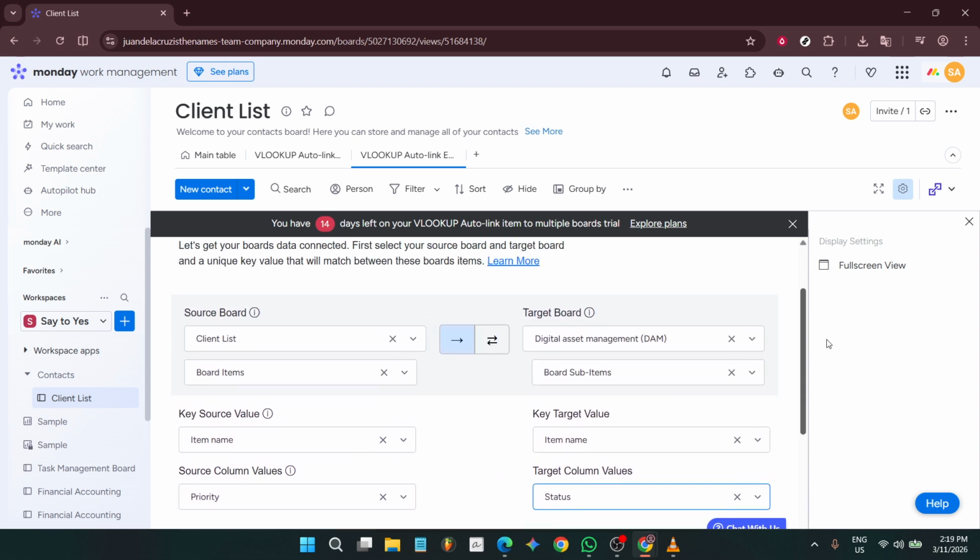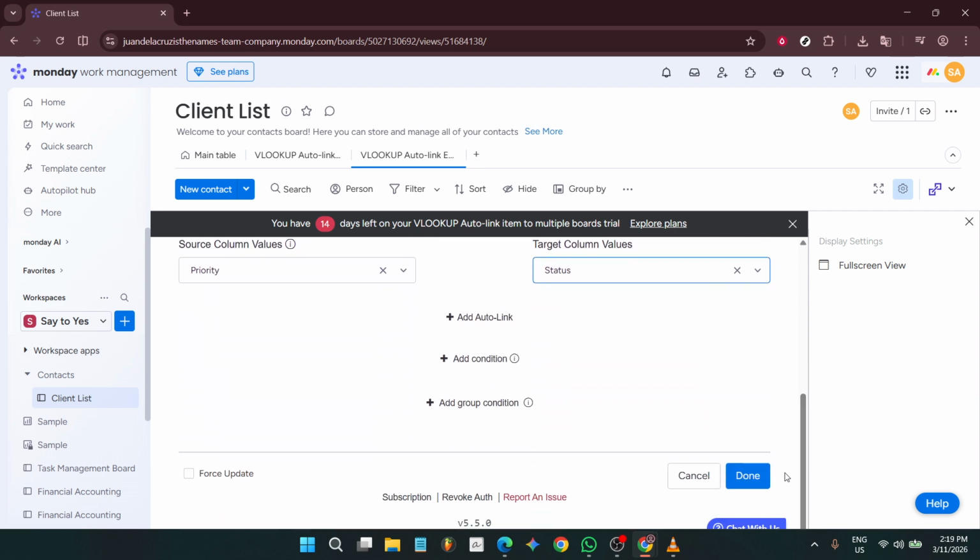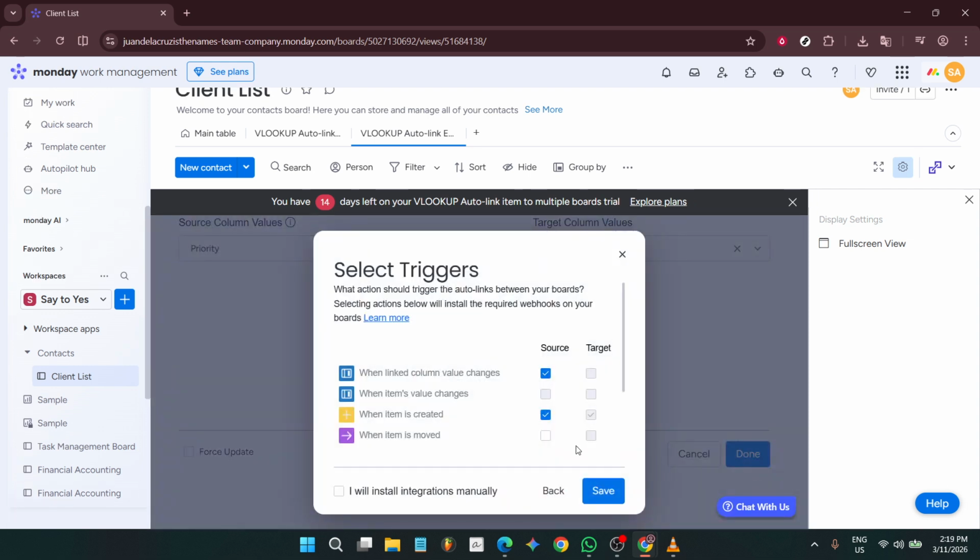If you prefer more granular control, you can also choose to handle the integrations manually. That option is helpful for teams who want to manage specific automation recipes themselves or who need to review permissions in detail. Finally, click Save. Your template is now stored on the board, and the automation is active.